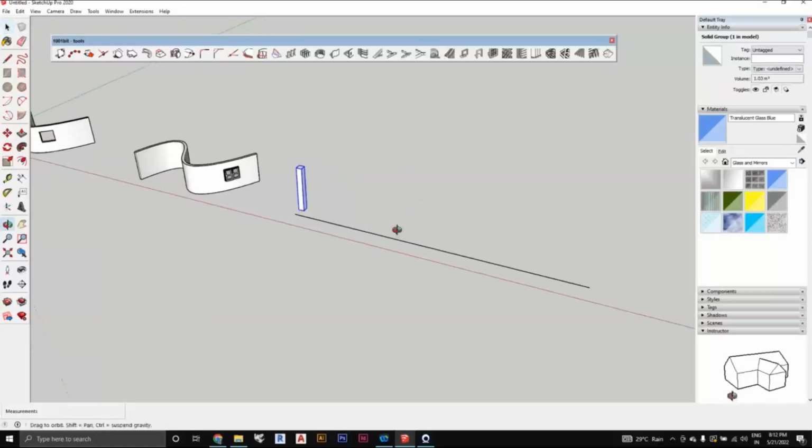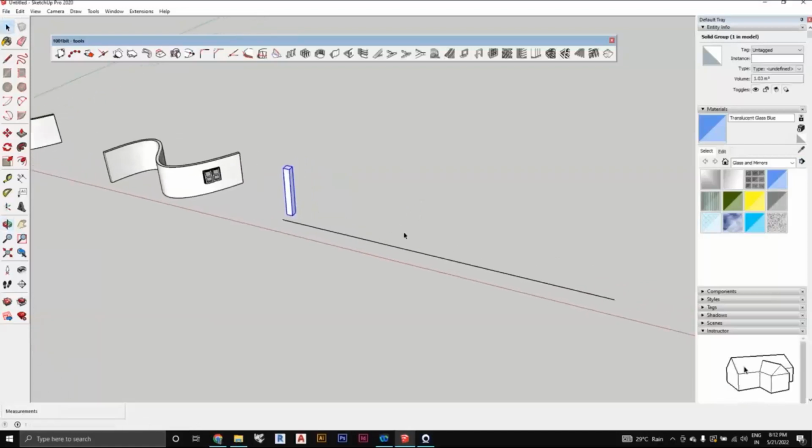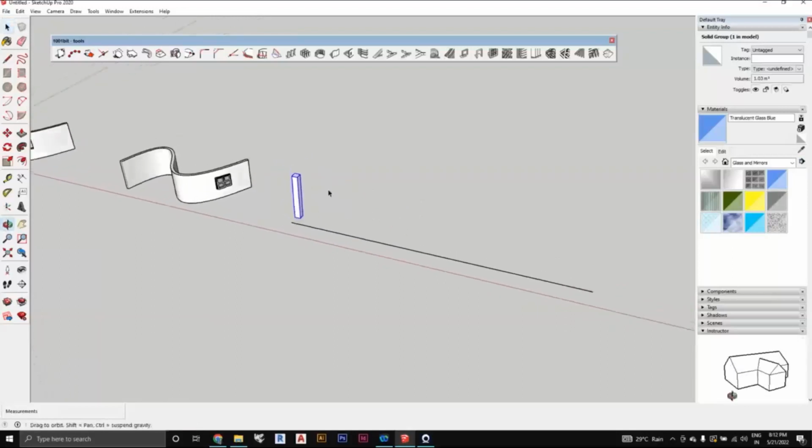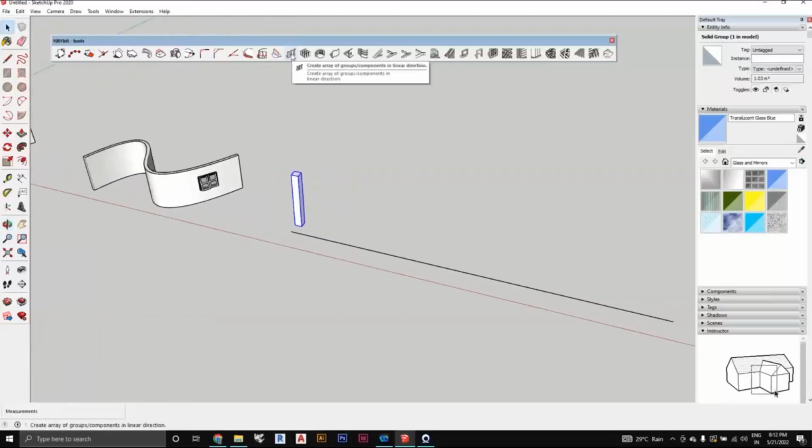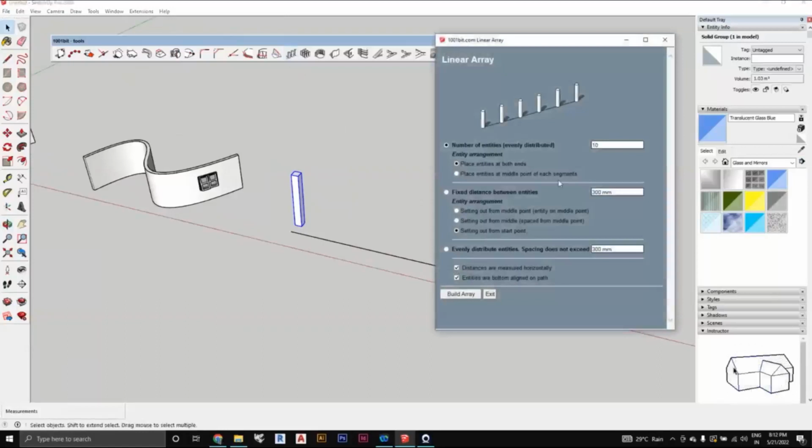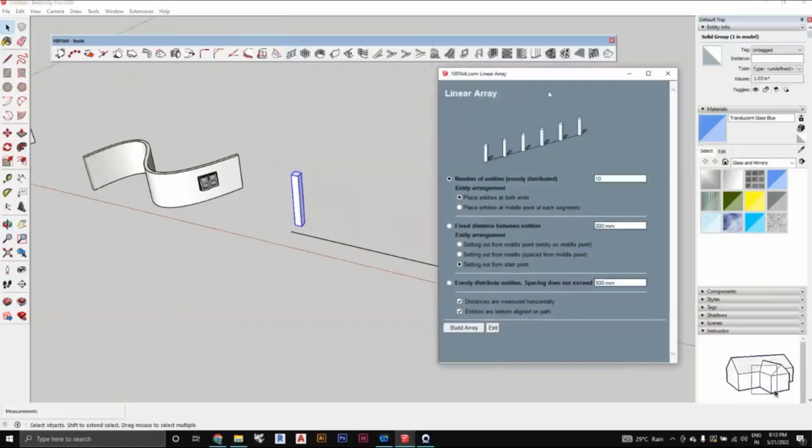Let it be anything, a furniture, a column or so, and then just select create array of group or component. Then you get a dialog box. This dialog box shows the number of entities, that is, how many components or groups you need to be made along the line that you are going to select. Now it says 10. I'm just keeping it 10. You can make it 9, you can make it 8. The number of columns or groups that you need, you can select that.